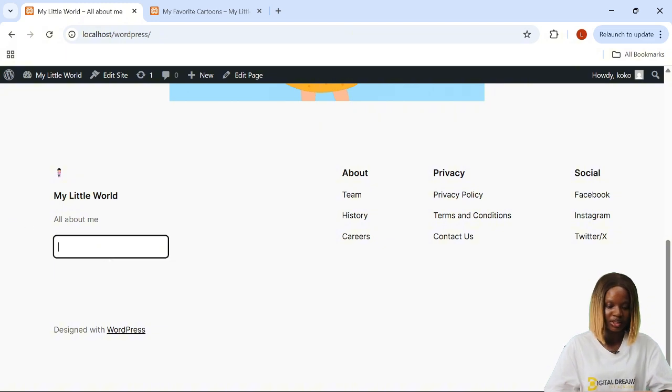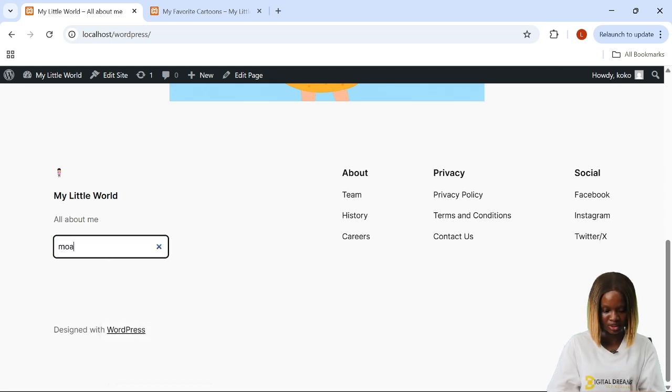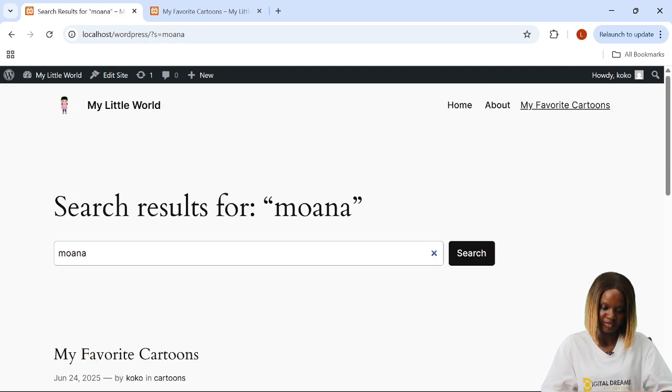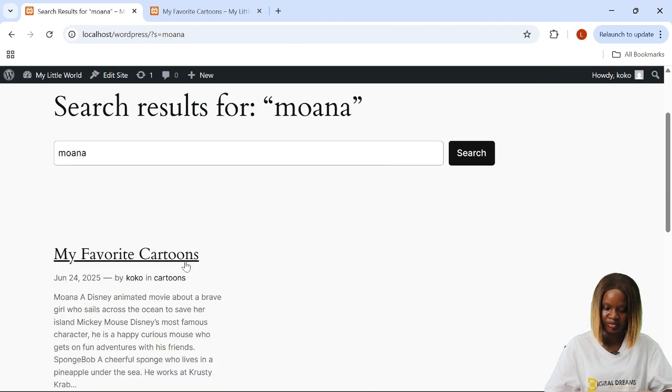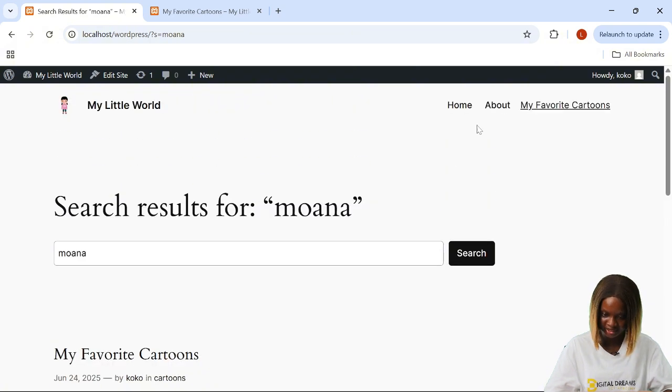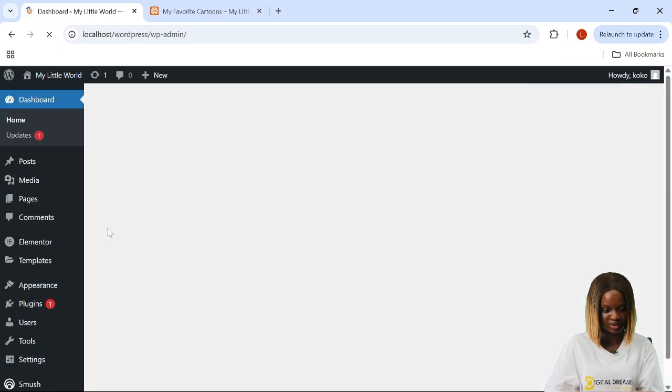Then we can also see our search bar, whatever we want to look for that is on this site. So let's look for Moana, because I have something about Moana. So now you can see that it took us to where we have Moana on our site. Alright guys, so moving on, let's just take it back to the dashboard, then go back to our slide.